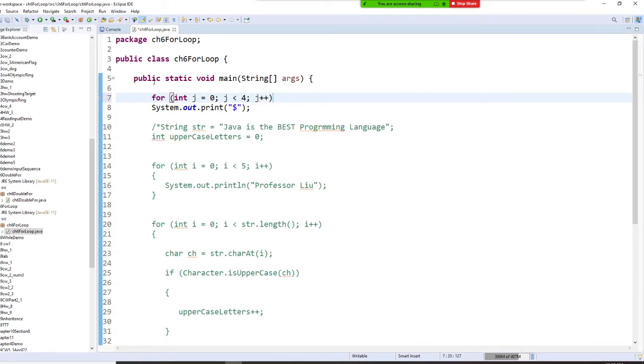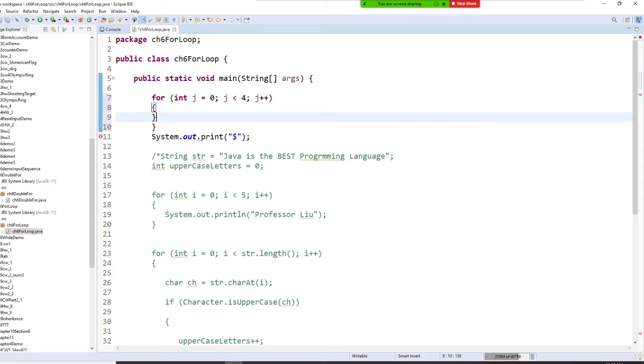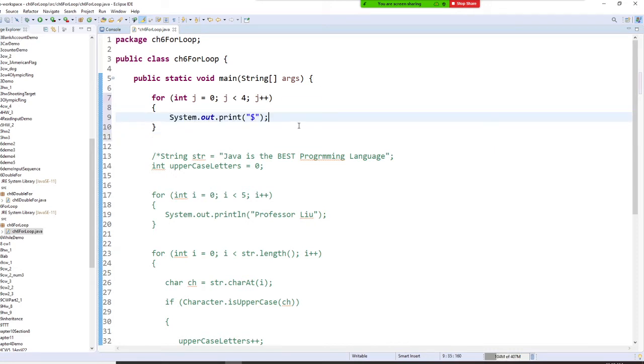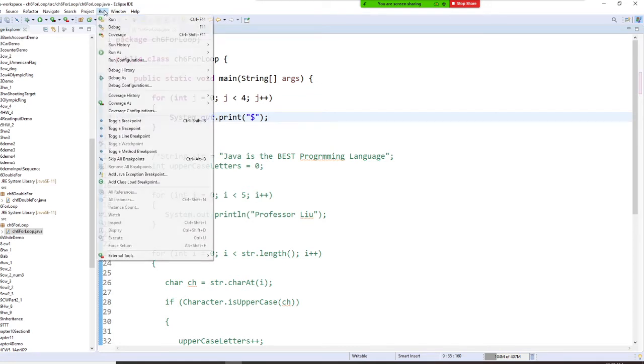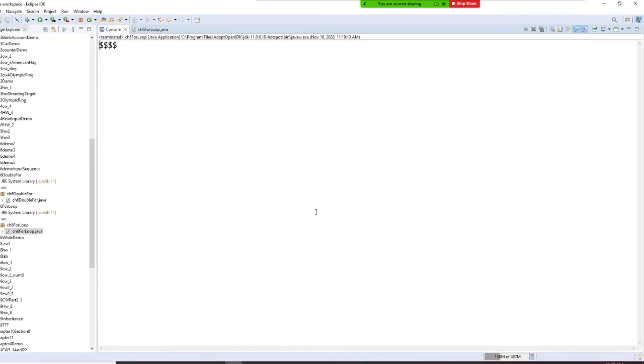Then it is not necessary to have a parenthesis, but I like to have a parenthesis. This way it's more clear for people to see. So right now I have 4. Let's double check whether that's true. So you run as Java application. I have 4 right now. Got it? 4.